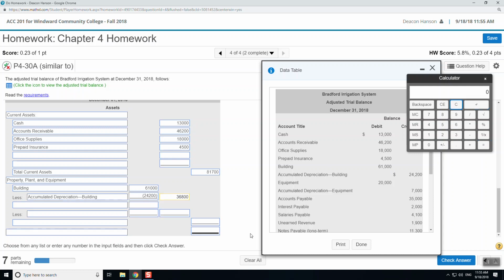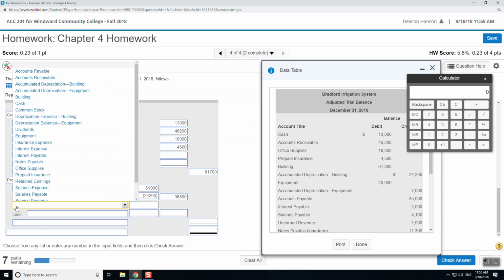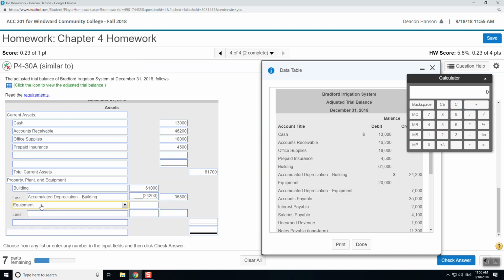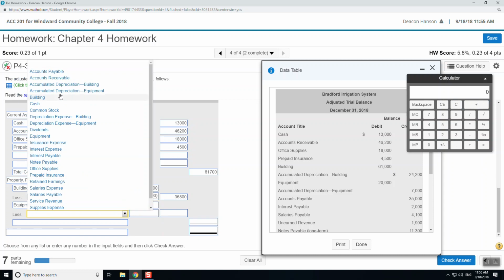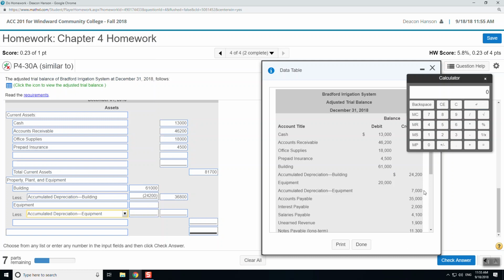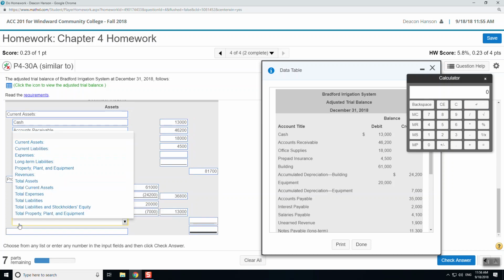Okay? And then we'll do the same thing for the equipment, I believe, right? There's equipment. And there's accumulated depreciation on the equipment. Okay, so my equipment's cost is 20,000. And the accumulated depreciation is 7,000. See, my accumulated depreciation balances are credit balances. That's why they're showing up as negatives in the asset section, because assets have normal debit balances. Okay, that comes out to 13,000 net, right? 20,000 minus 7,000.